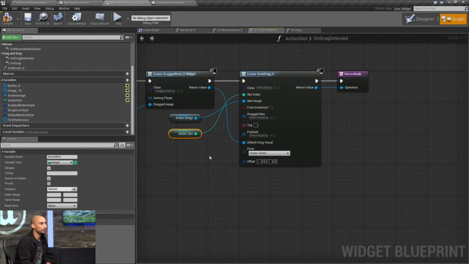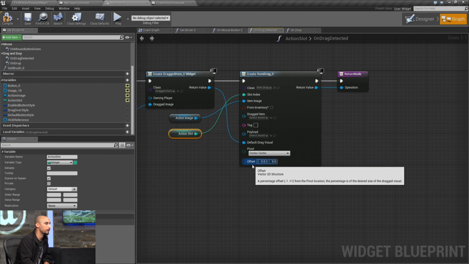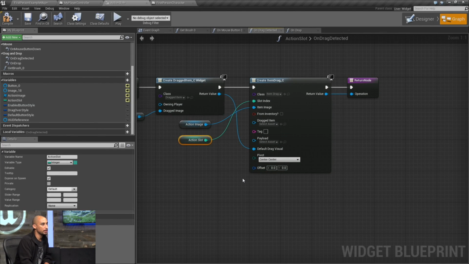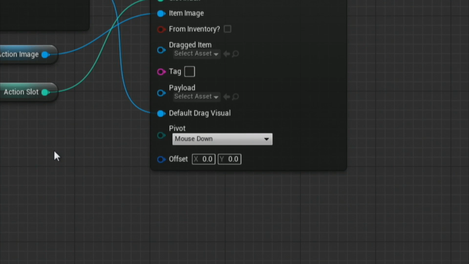Now some other options in here. We don't need to worry about the offset just yet. In the next drag and drop operation that we will be working on, we will have to plug in an offset, but because we're creating a widget and we've specified the size and everything, we don't need to specify our offset just yet. But we are going to change our pivot. This determines where the object will be created. Right now it's set to center, center. We actually want to change this to mouse down. So wherever our mouse down is, that's where we're going to create that widget.